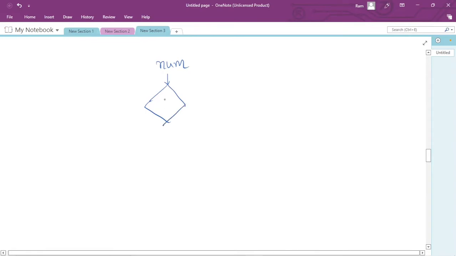I'm just writing the flow chart. Okay, is the number positive or negative? If it is positive, if it is yes, then what we want to do is directly display the number. There is no problem. The number being positive means we already know how to display it, so we can directly display the number.